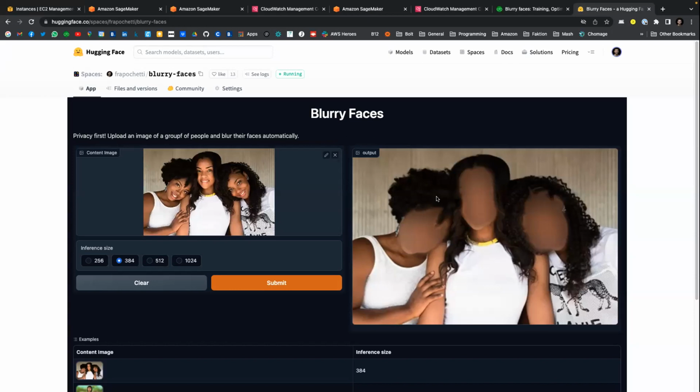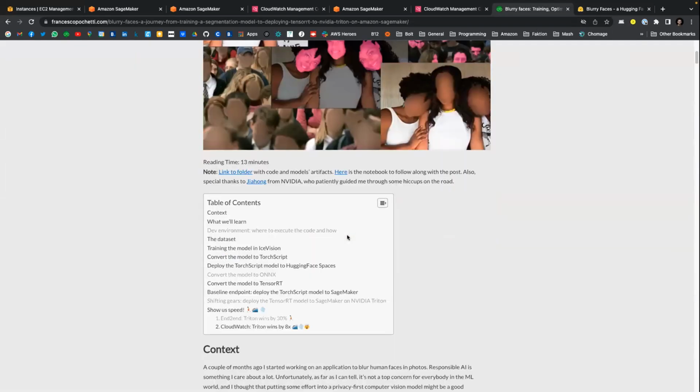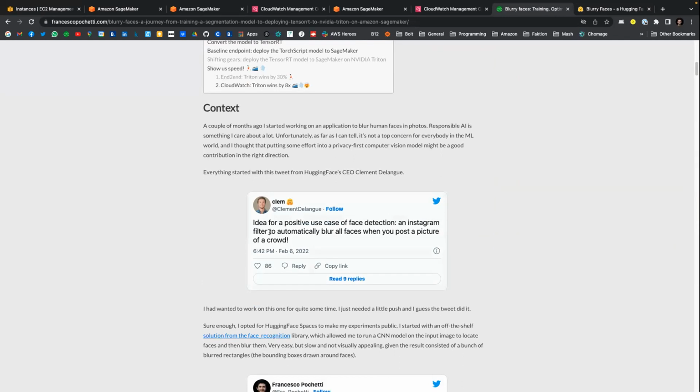And so I got this idea, put it on my to-do list, and it stayed there for a while, up until the CEO of Hugging Face tweeted this: "Idea for positive use case of face detection: an Instagram filter to automatically blur all faces when you post a picture of a crowd." You know, I read this and I was like, okay, there you go. That's the little push which I needed. Let's go and do this, right?